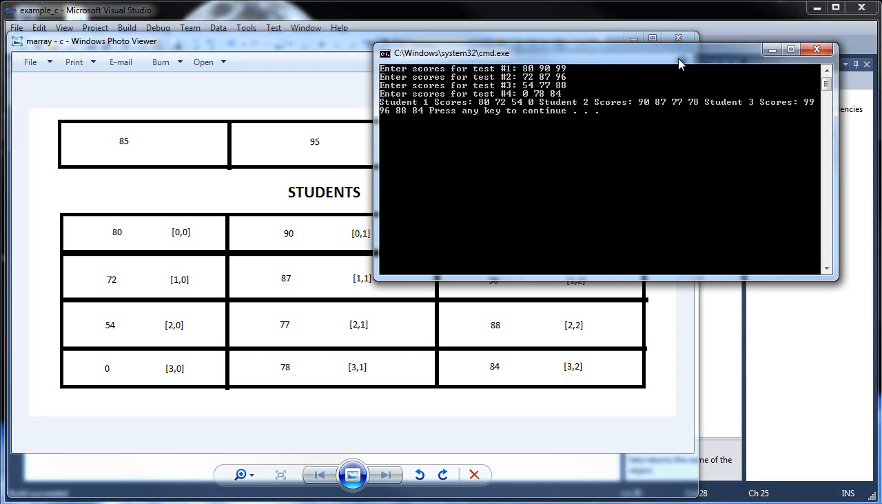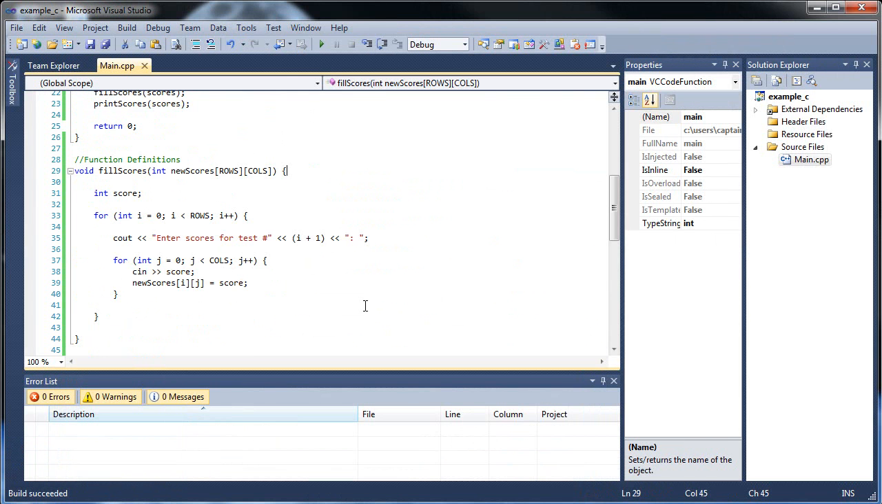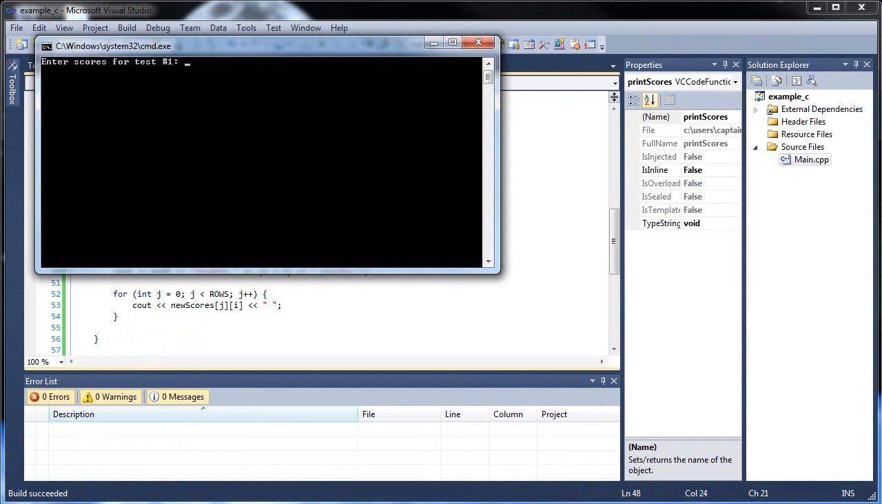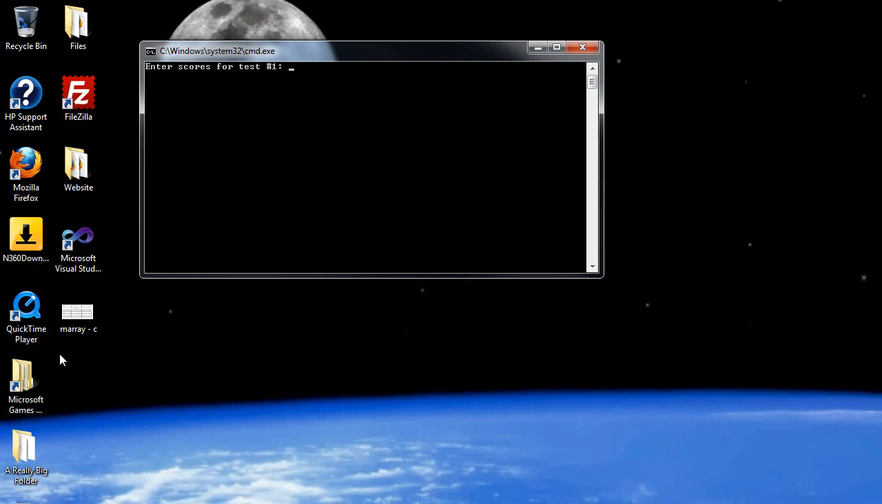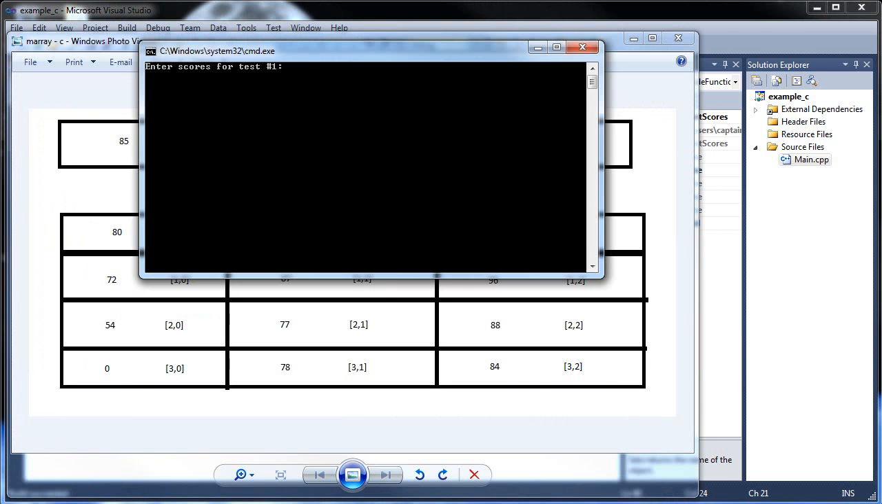I'll click enter, and ooh, how ugly is that? So that's actually pretty ugly. Let me fix that really quickly. Okay, so as you can see, I just put an endl here for the print scores. So I'll save that and let's run it. And oh darn, I closed it. Massively long video, holy mackerel.